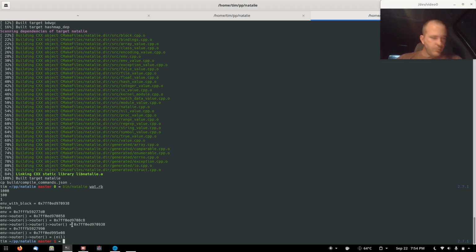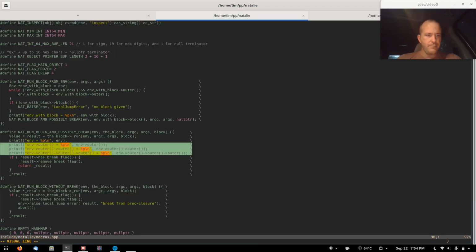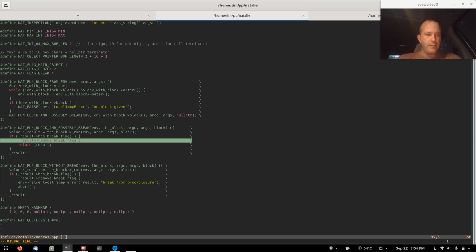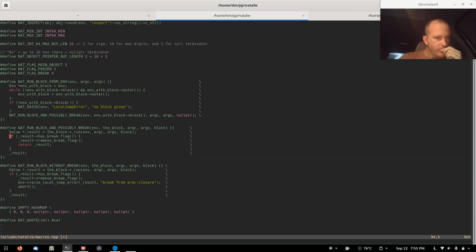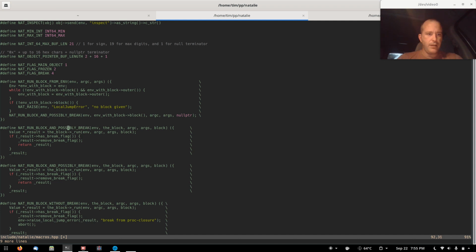So I guess I don't want to remove the break flag until the environment is the environment where the block came from. And how can I do that? How can I make that happen? Almost like I need a new macro where I pass in. Let's just do that. Let's just do nat run block and propagate. Is it propagate?